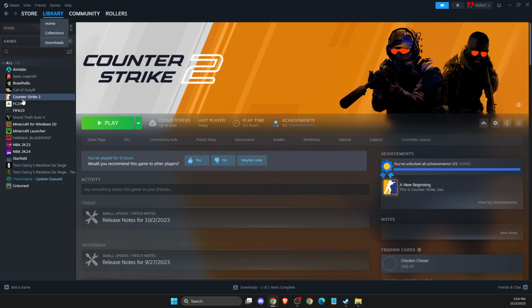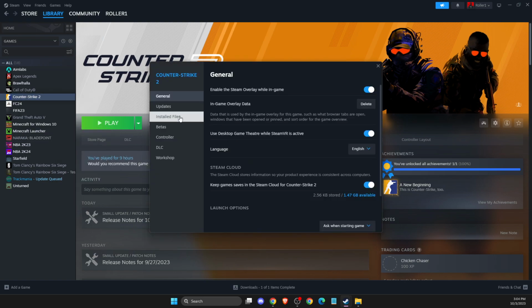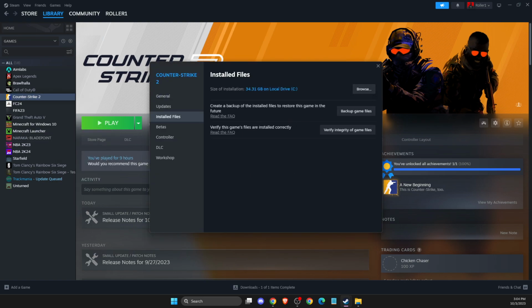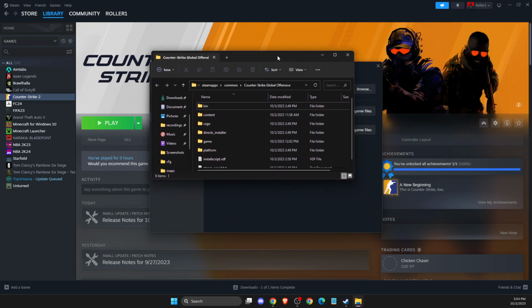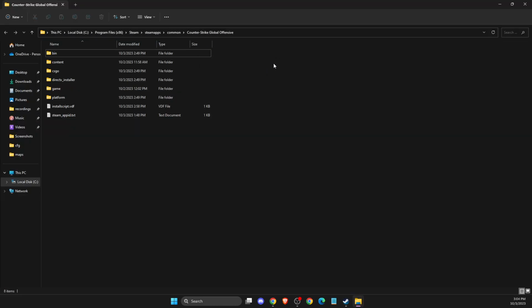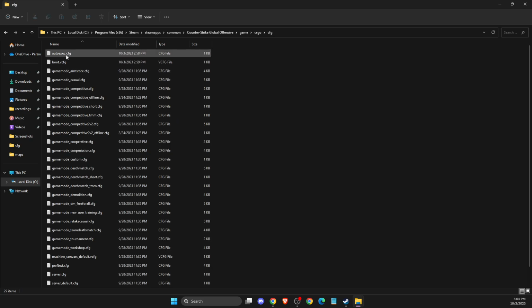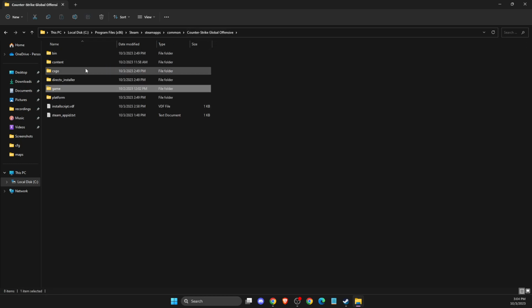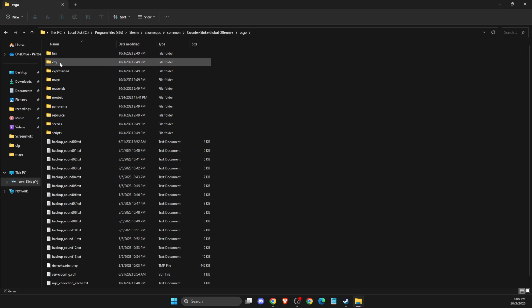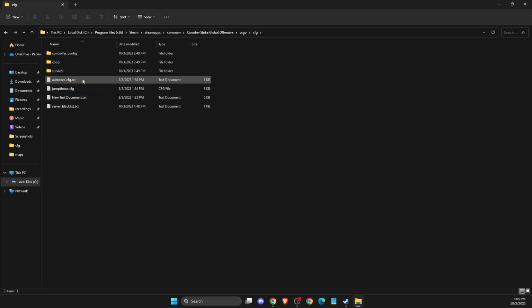So you just need to go to Library, then go to the game, right click on it, go to Properties, then Install Files and Browse. And then the correct directory for the CFG file is game, CSGO, CFG, and here should be your CFG files. And if it's not working, probably yours is in CSGO CFG, and here your file could be.